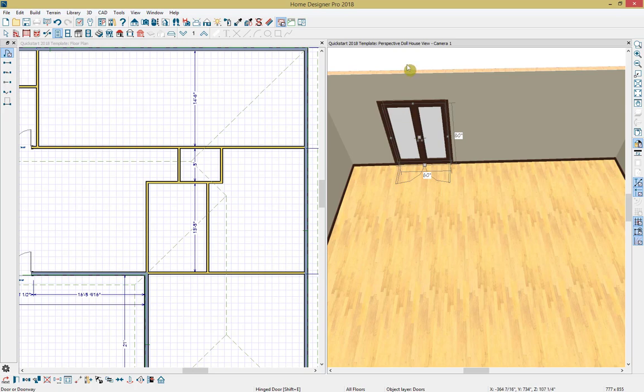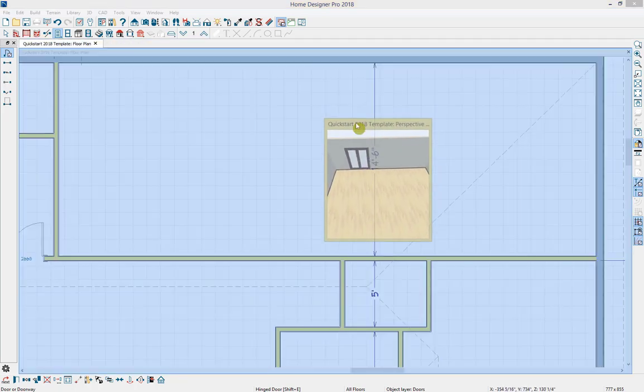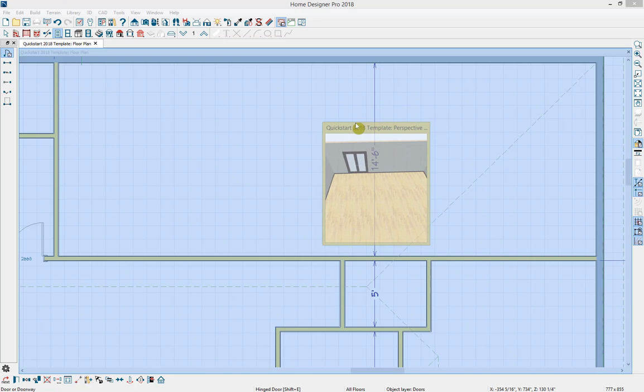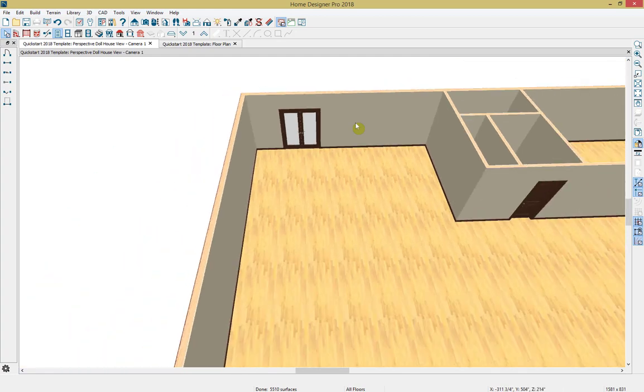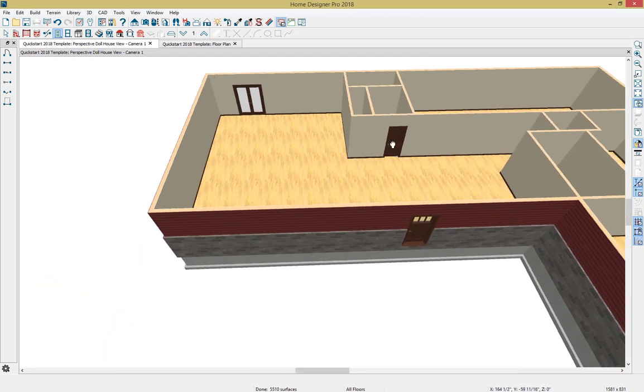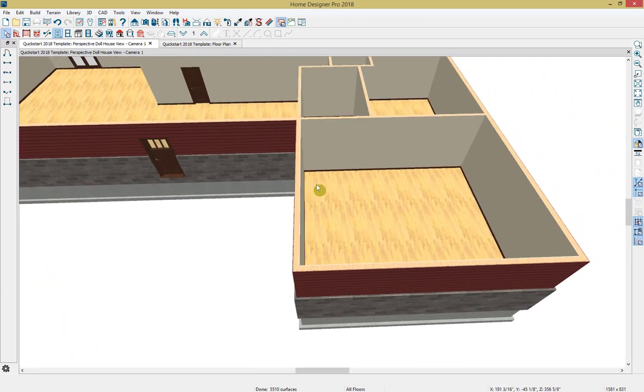Let's go ahead and make our 3D view our main drawing screen for now. So we're just going to select the tab, and once we have it as our full screen, we can just release it. And the next door we're going to add is just going to be a garage door over here in our plan. So let's move over here.